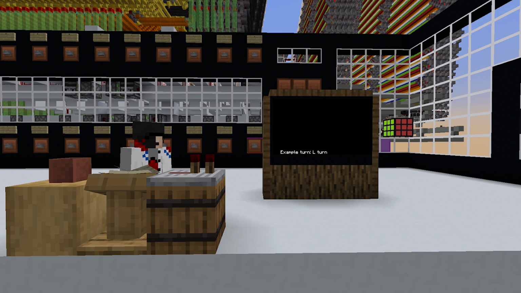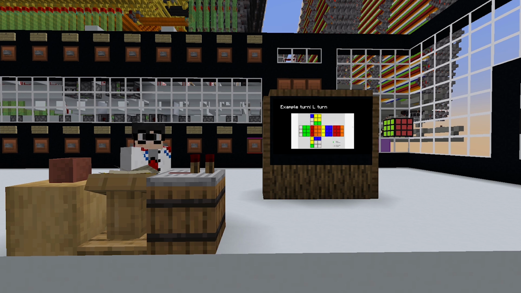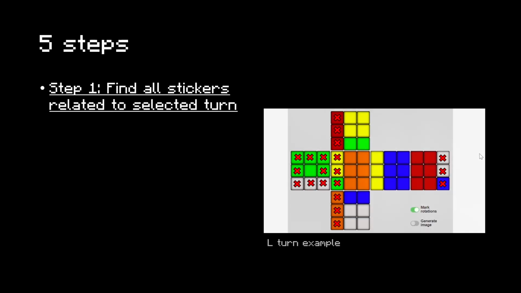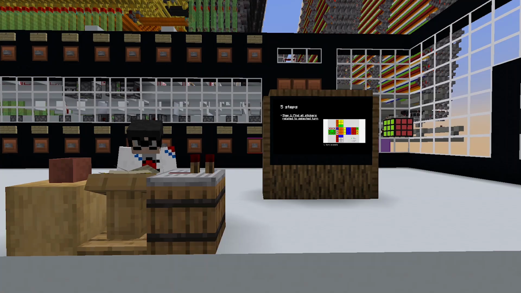In order for you to follow this a bit easier, I will do an example on a turn. In this case, I chose the L turn. Now, in order to do the logic, I need to follow 5 steps. Step 1. Find all of the stickers related to the selected turn. And I have done that by marking all of the stickers that are needed for the L turn using the red X.